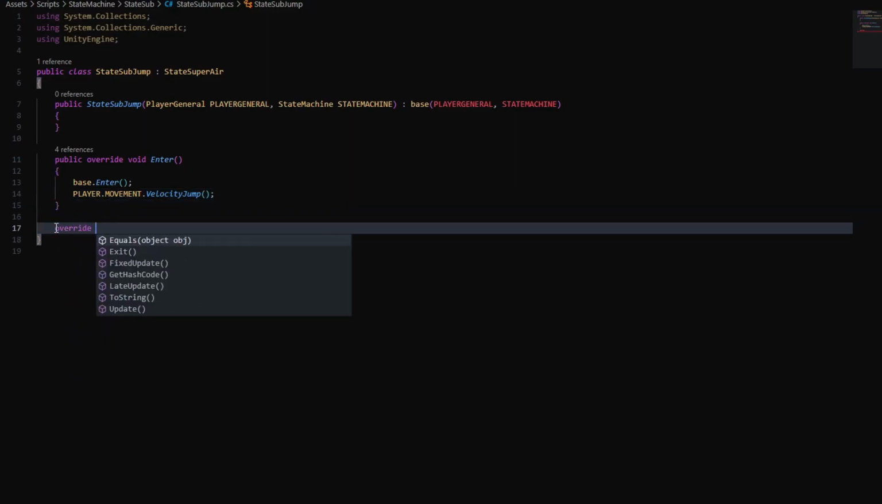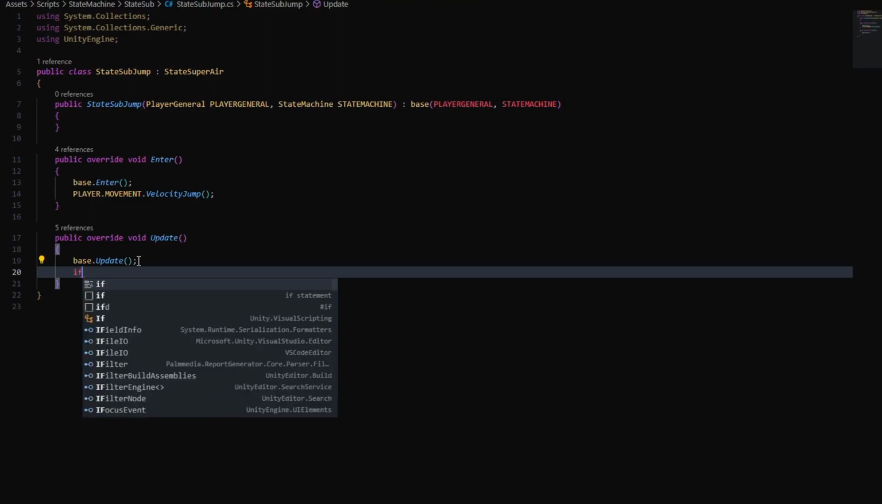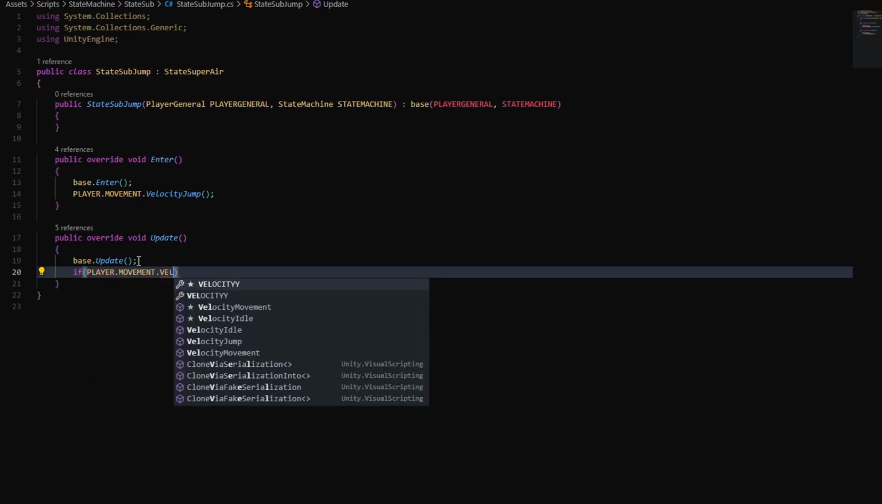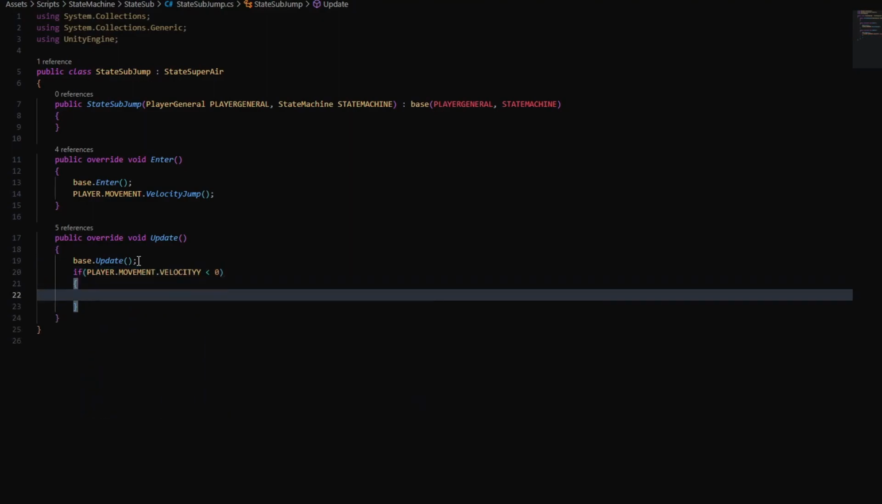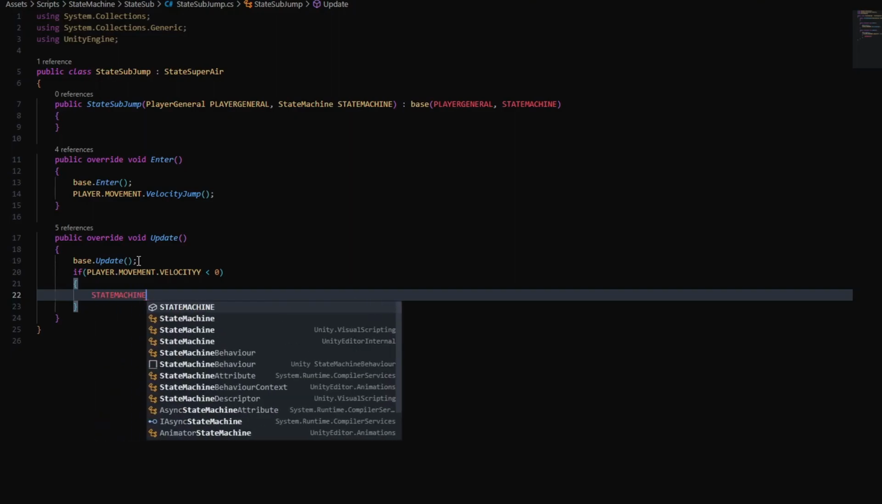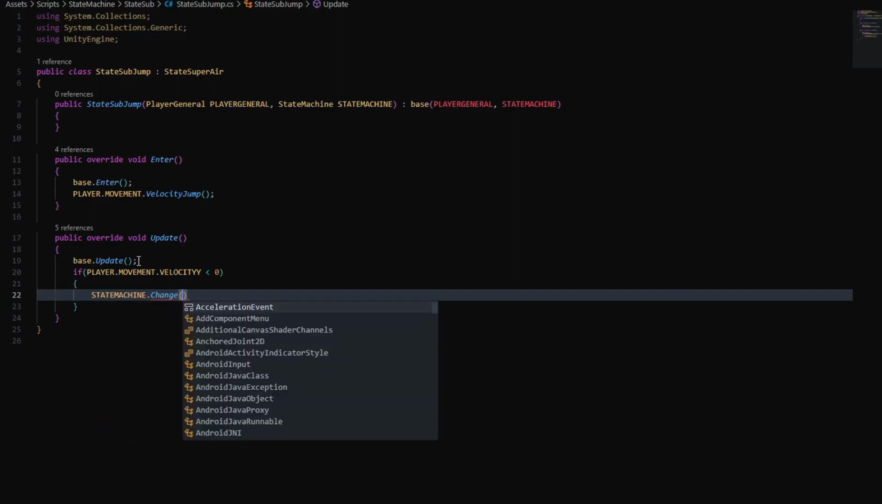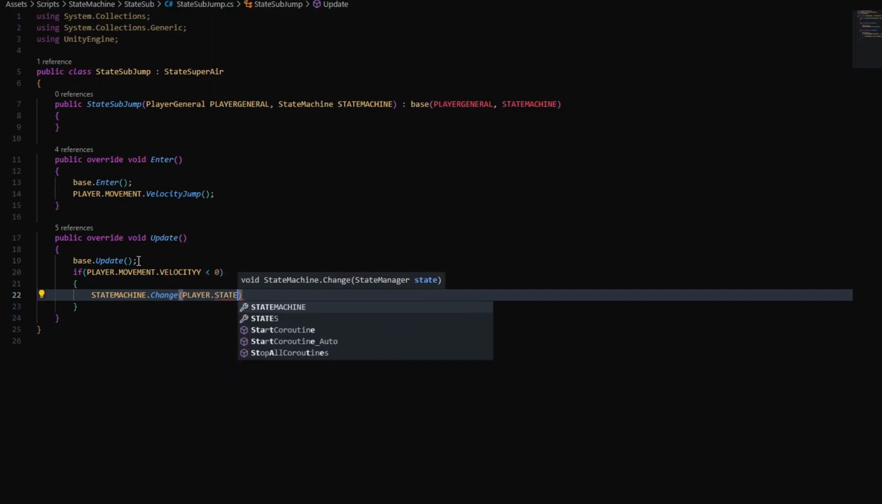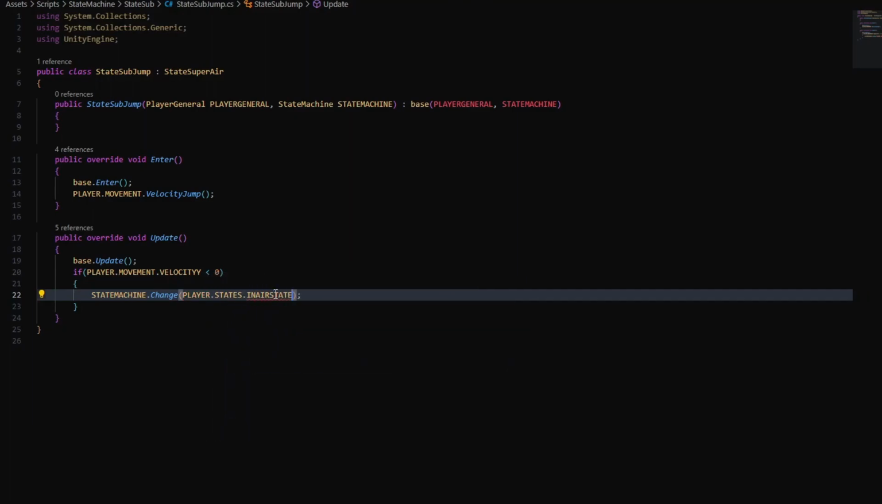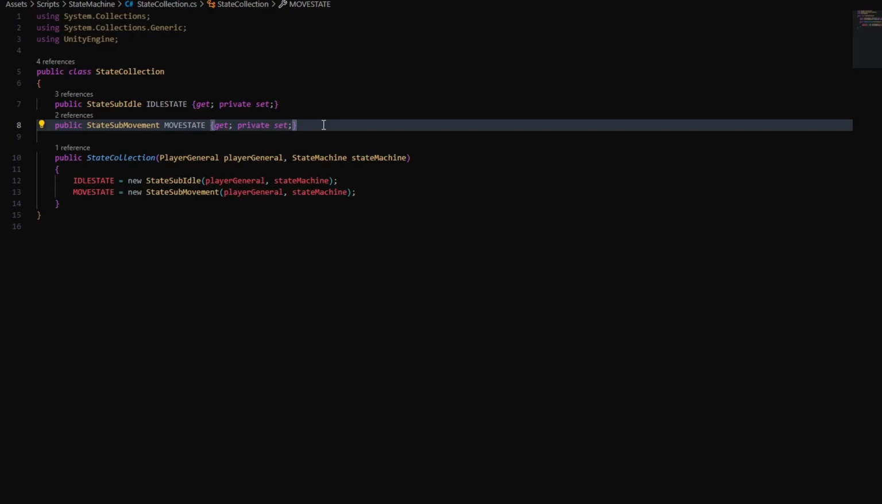So in the override update function, we need to check if our player.movement.velocity_y is less than 0. That means we are falling down. The rule here is actually pretty simple. If you jump, velocity y increases, and if you're falling down, velocity y decreases. And that's why we are checking for less than 0 here. And if that's true, we want to change our state to in-air state. So StateMachine.change player.states.in-air_state.